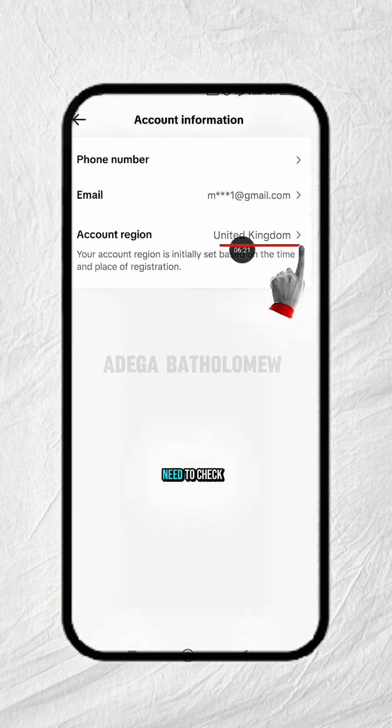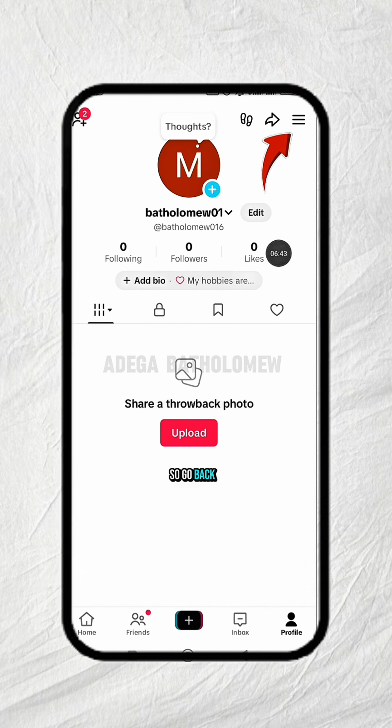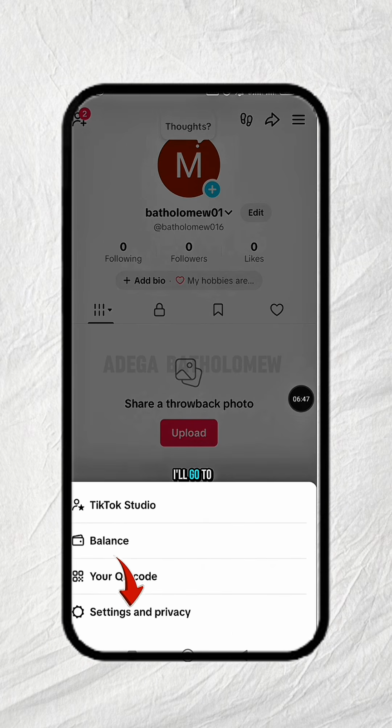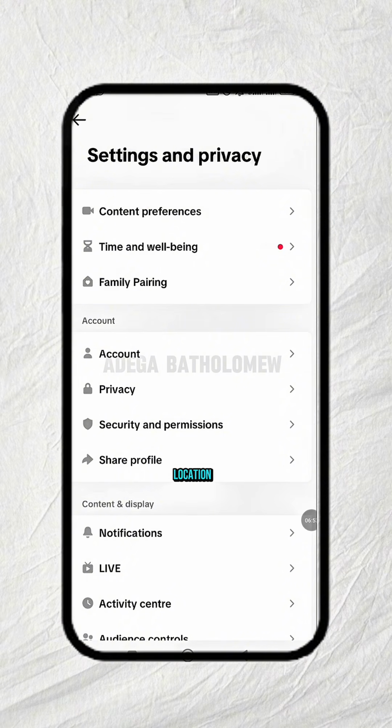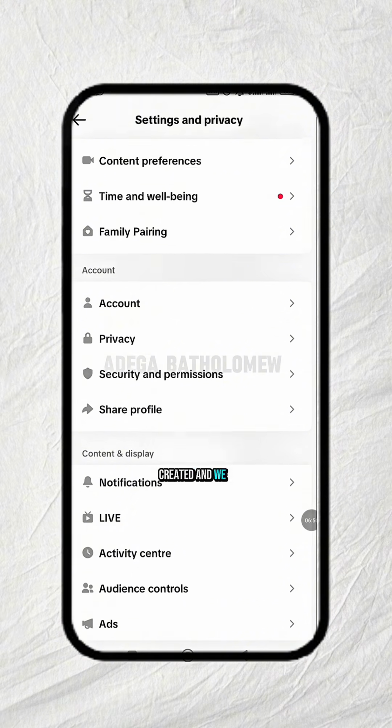That is the first thing we need to check. So we're going to check three things. We've checked the first one. So go back, click top right corner again, go to settings and privacy. This time around, we want to check the exact location the account was created, and we're going to see it.